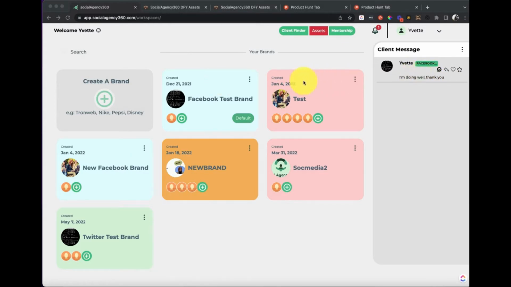Okay, so before I start talking about the agency features, I would like to drill into a particular workspace and then talk about the social media software itself and the features that it carries. Now, SocialAgency 360 is a combination of both the agency positioning and also a robust social media software. Now, I will log into a specific workspace.